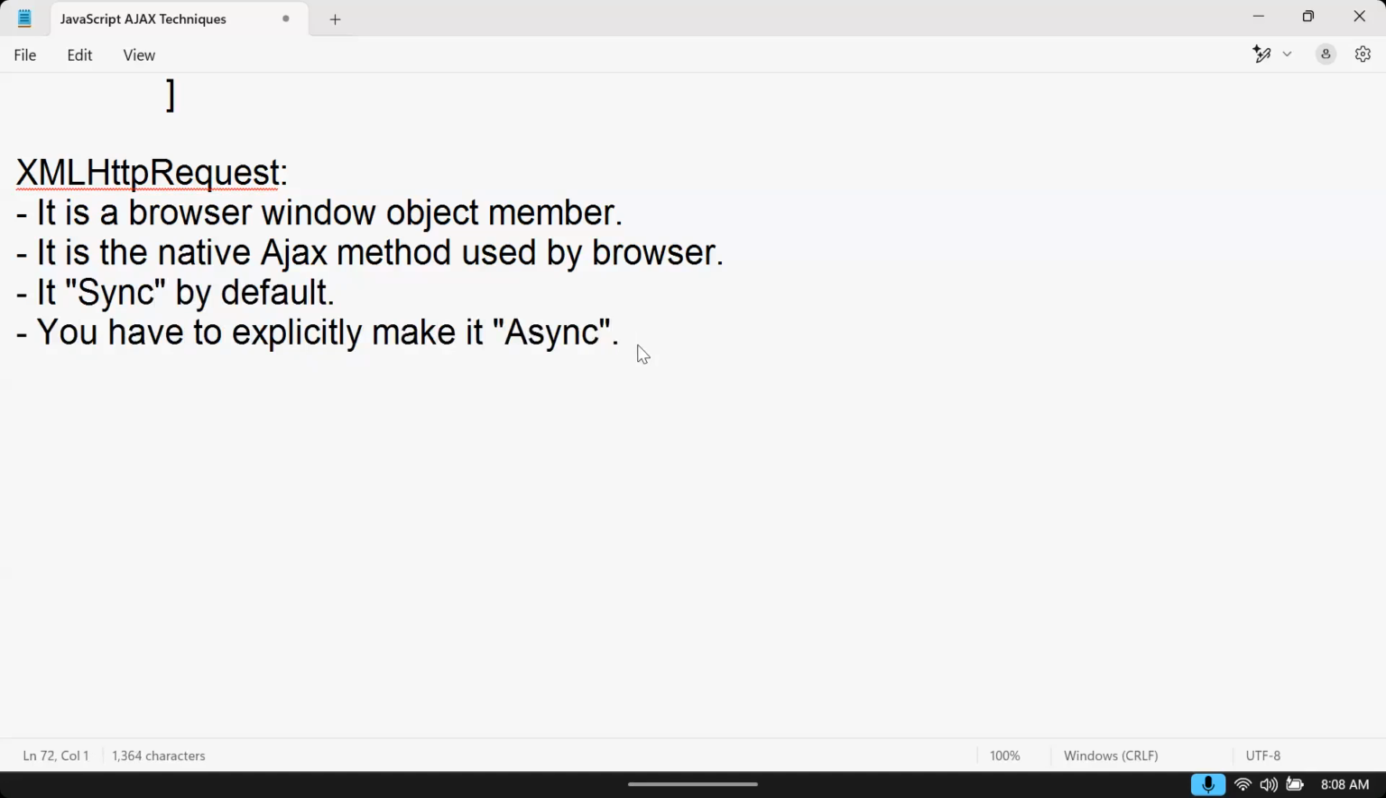That means XML HTTP request is synchronous by default. Synchronous means whenever it is executing your request, it will block all other requests. Once your request is completed, then only it will perform any other. Asynchronous means if you make a request and it is taking time, it will not wait for that to finish. It will keep it in the background and do other work.